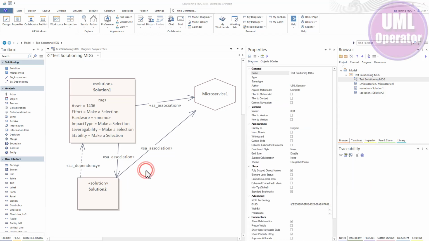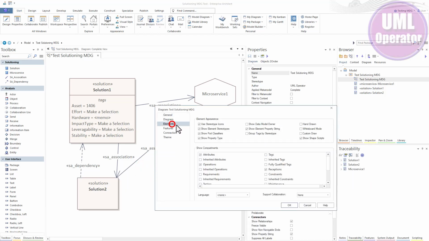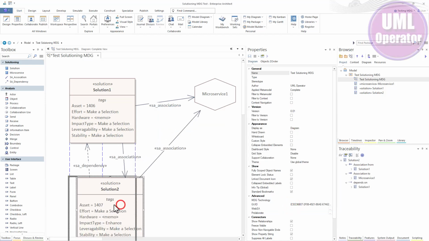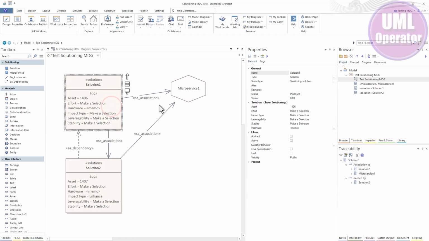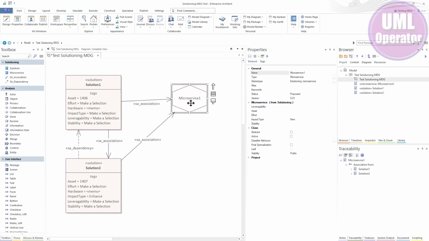You've learned how to do this in the channel. Bring up properties, go to elements, and turn on tags. And there we go. Now we have these showing in here. Zoom out a little bit here. But we don't see, because of the shape script, the tag values during this test run.